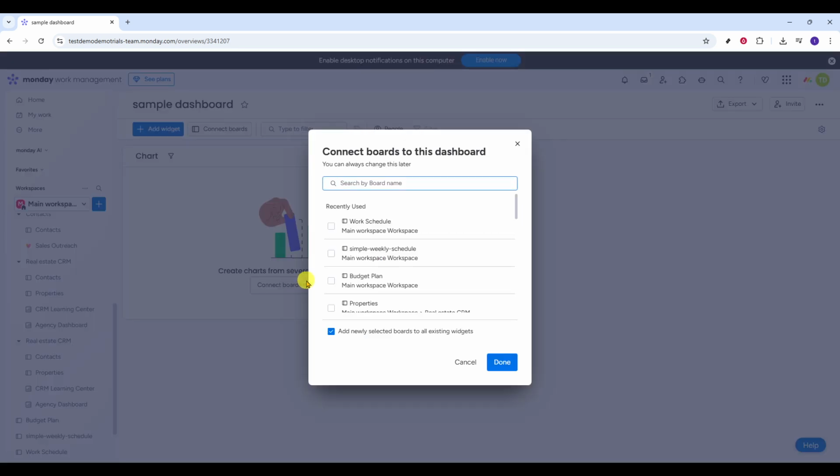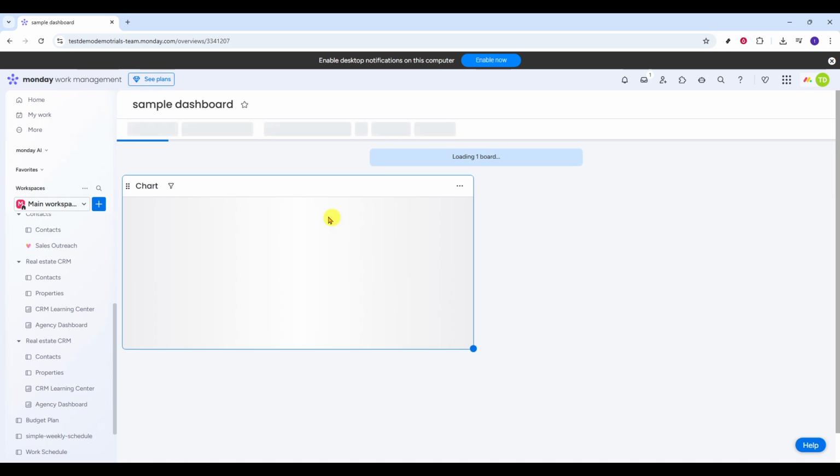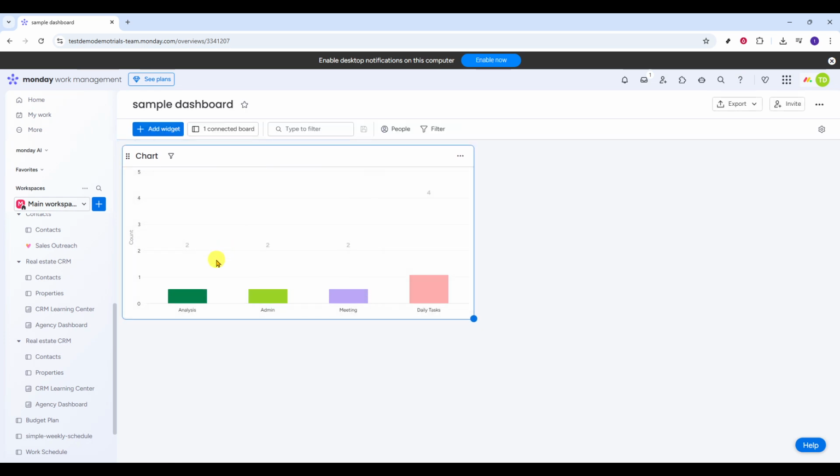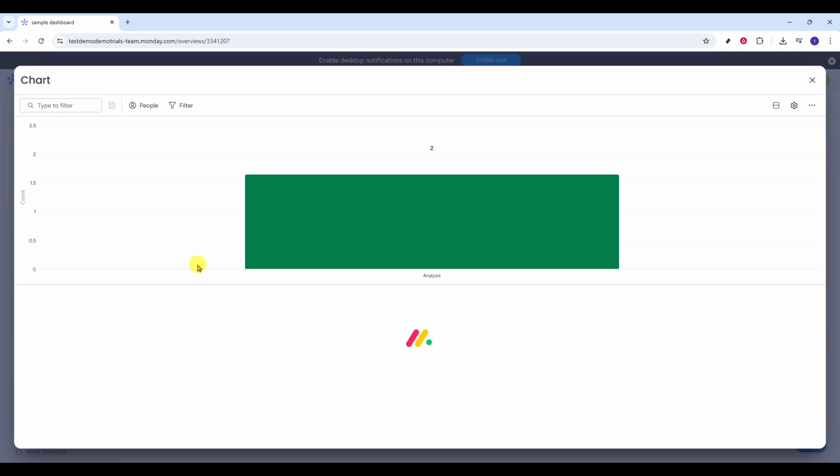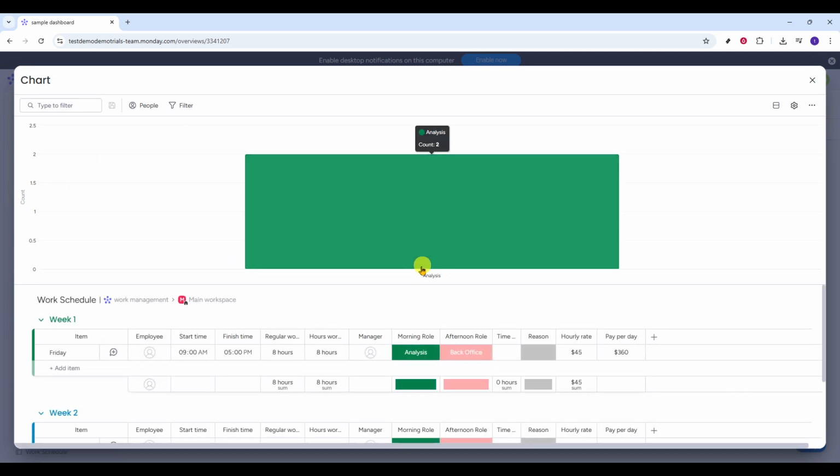Click Connect Boards to get started. This opens a panel where you can choose which boards will feed your widget. Navigate to the main workspace so you can see its boards, then select the ones that hold the information you want to visualize. Connecting the right boards is key. Your chart reflects whatever lives on these sources. When you've made your selection, click Done.